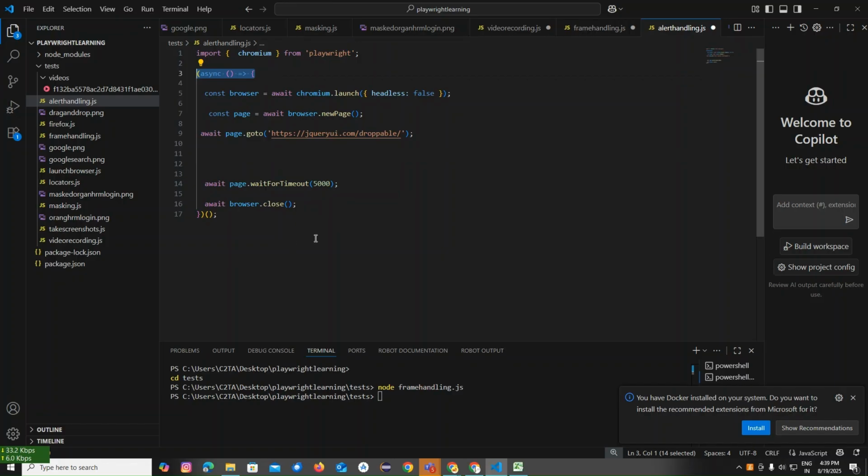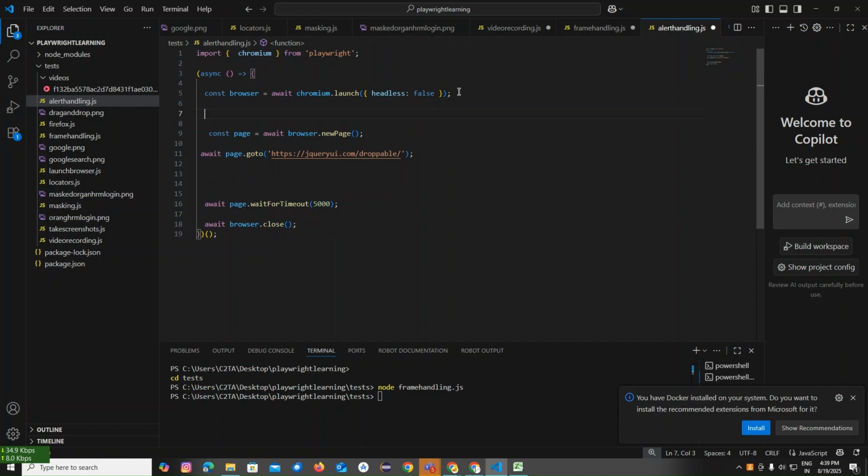Next, first I'm going to launch a Chromium browser. For that we are using const browser equal to await chromium.launch. I'm launching in headless mode. If you followed from the first video, you can understand this one. So please follow the earlier videos to get a better understanding.